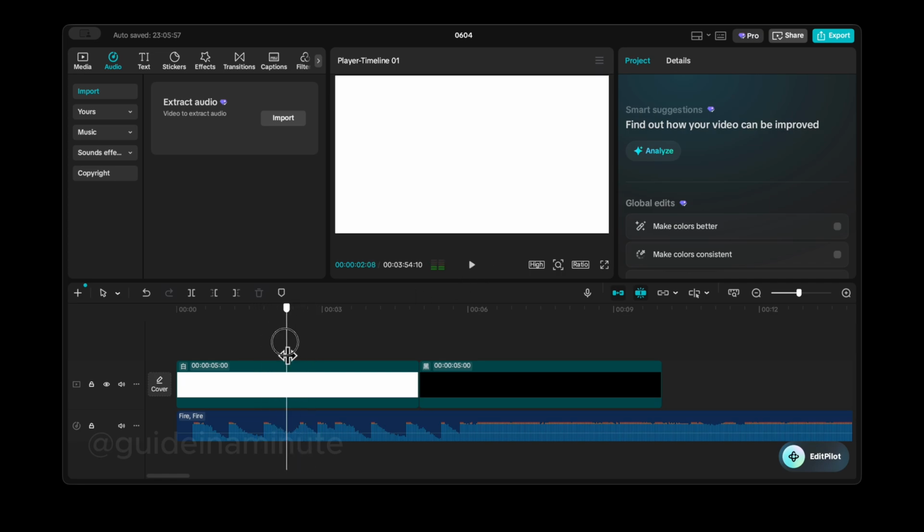So what we're gonna have to do is simply select where the beat changes, and then we just have to drag this line next to it, and then we're gonna have to use this button, which is add marker. So as you can see, we have a marker right here.